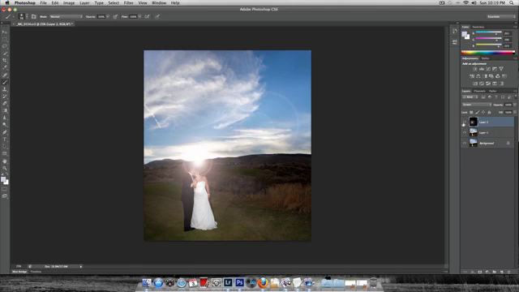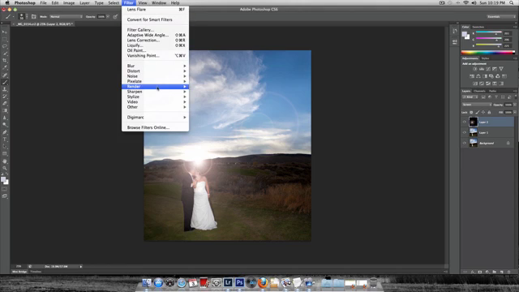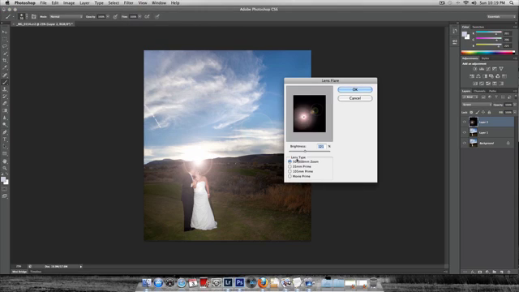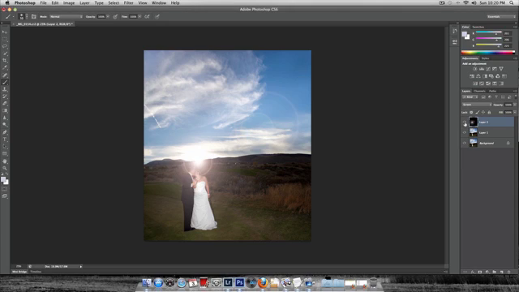You can experiment with other types of lens flares over here. You can experiment with these and see what works for you best, but to me the 50 to 300 and the effect behind it is actually pretty cool. So yeah, then you can always merge it down, flatten it, and then you have a pretty good picture. I really like this a lot.